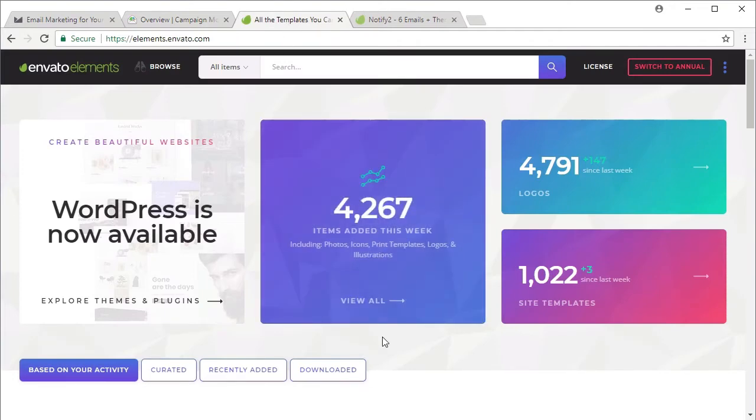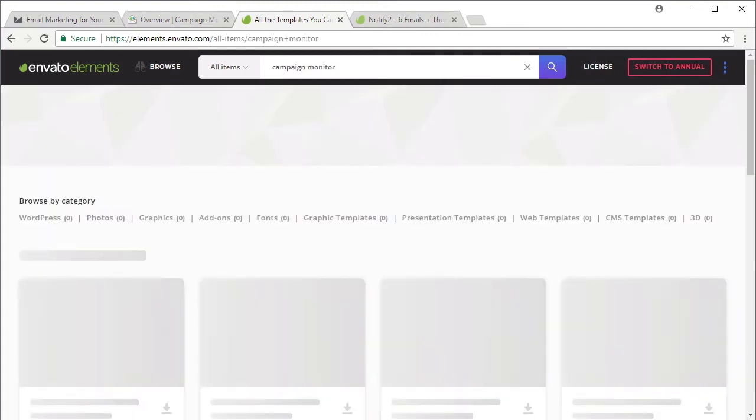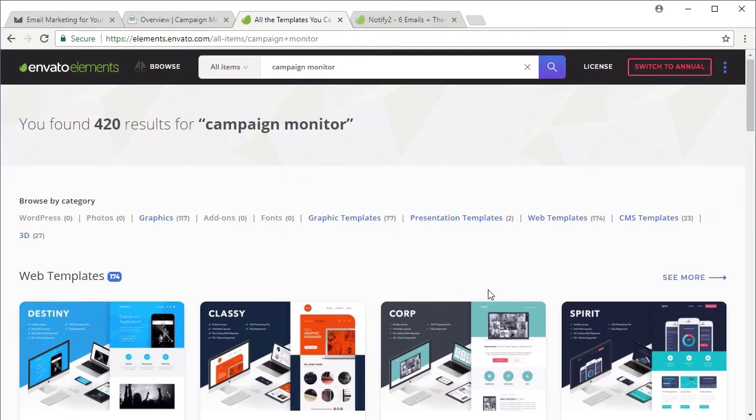Next up, you're going to want to go to elements.envato.com, and this is where we're going to be finding an email template to use. Finding templates that work with Campaign Monitor on here is pretty straightforward. All you need to do is go up to the search bar at the top and just search for Campaign Monitor. And you get a bunch of results down here.